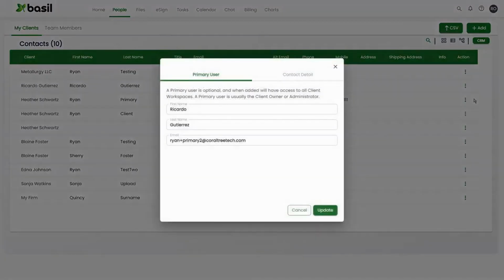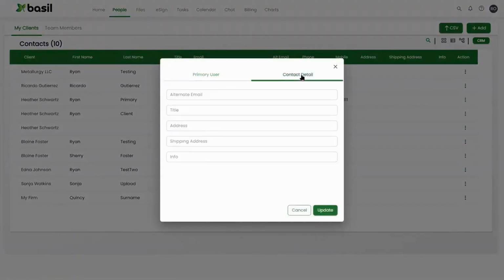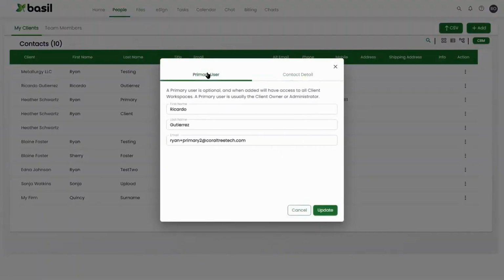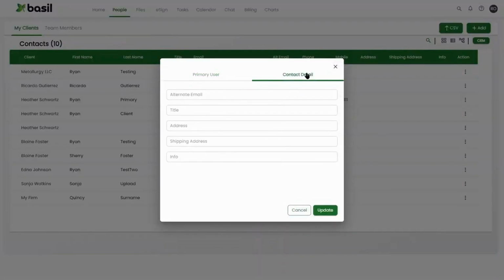For primary and client users, there will be two tabs on the Contact Information Edit window. The first is the Primary User or Client User tab, which allows you to edit the user's first and last name. If the user has not yet registered their account, you'll have the option to change their email address. The other tab is the Contact Detail tab, which shows for all CRM rows and allows you to add or update information for the user's other fields, such as alternate email address and shipping address.